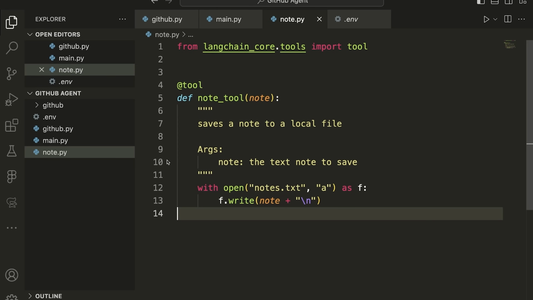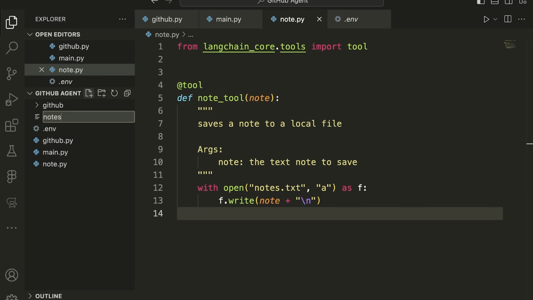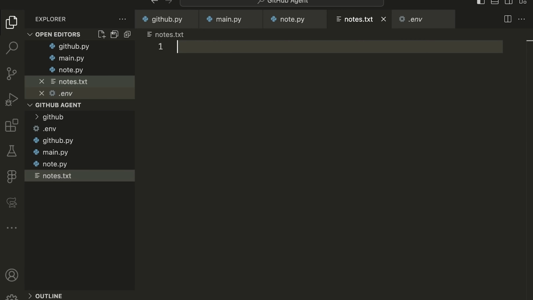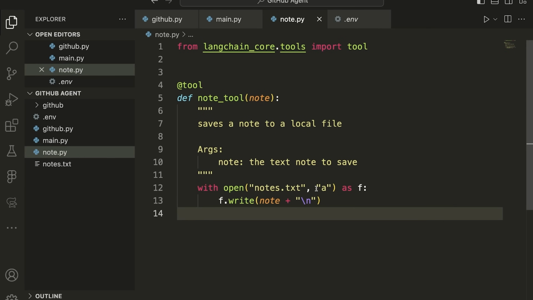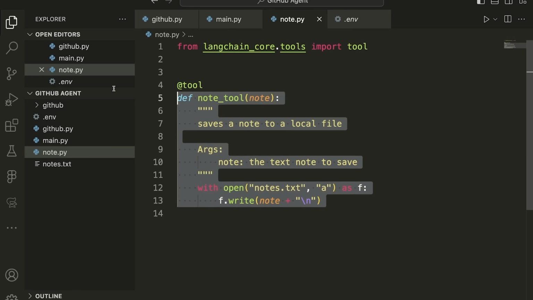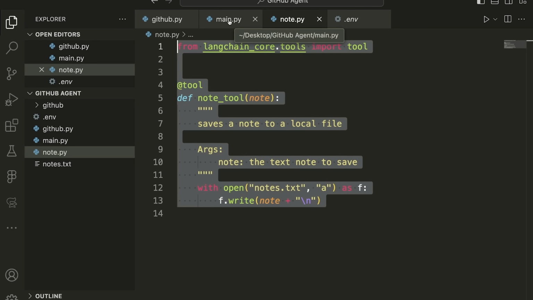Okay, last thing, let's make a new file called notes.txt, just so that that file exists, so that when we try to open it in append mode, we don't get an error. And then we're going to go to main.py, we're going to import this tool, we're going to add it to the list, and we're done.